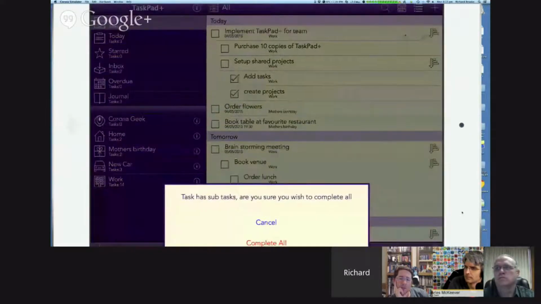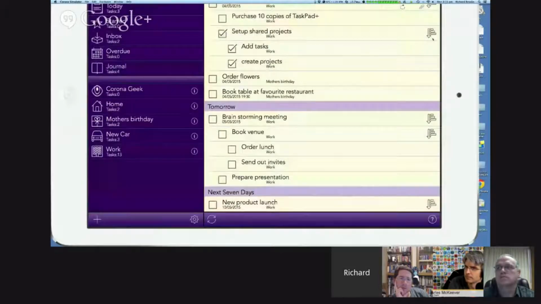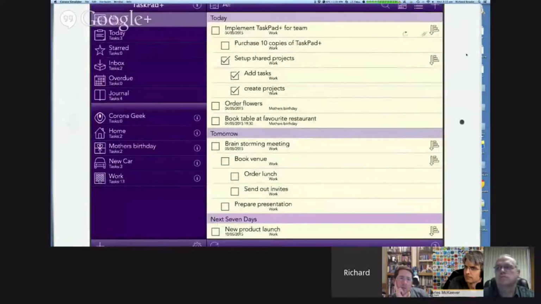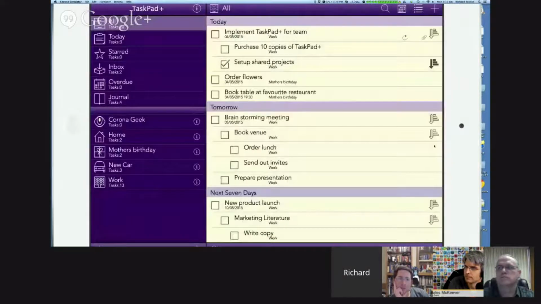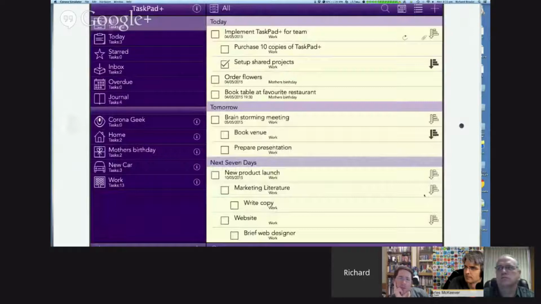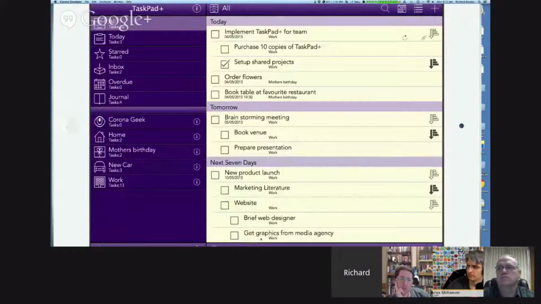Are you sure you wish to complete all? Yeah. And because then your task list can become quite complicated, we've put in there that you can collapse these and expand them, so you just see the overall task, or you see the subtasks, etc.